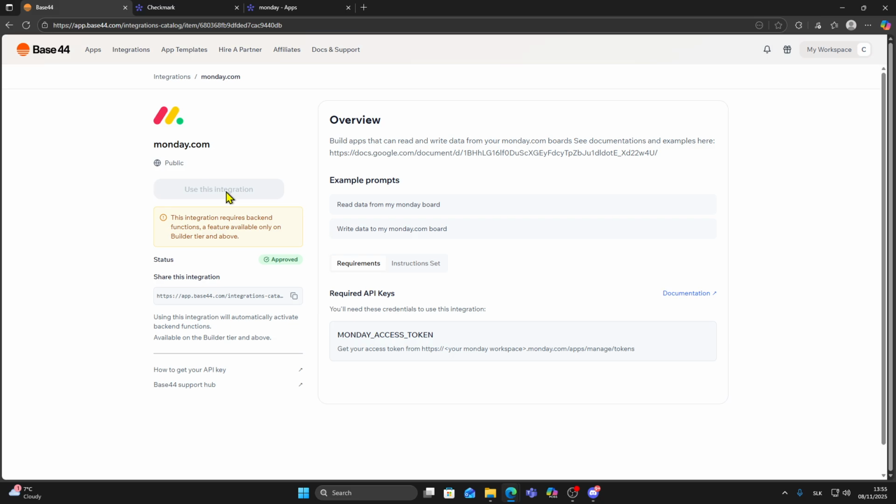Once it's added, your Monday.com account will be successfully connected to Base44. And that's it. That's how you connect Monday.com to Base44 using your API token.